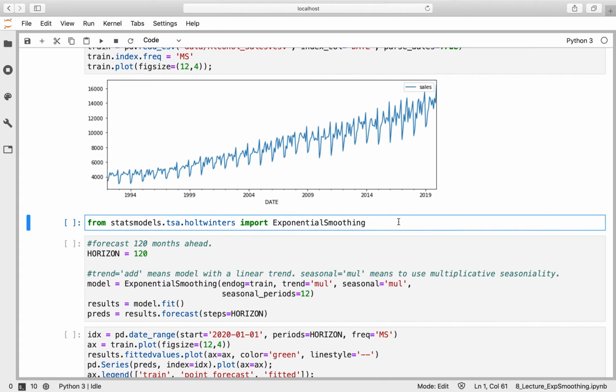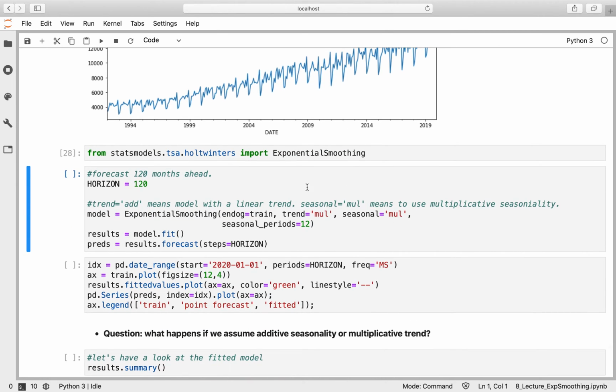So for this, we're going to use statsmodels.tsa.holtwinters import ExponentialSmoothing. And that's because Python currently doesn't have a state space equivalent to the multiplicative model. So we're just going to produce point forecasts at the moment. So let's read that in.